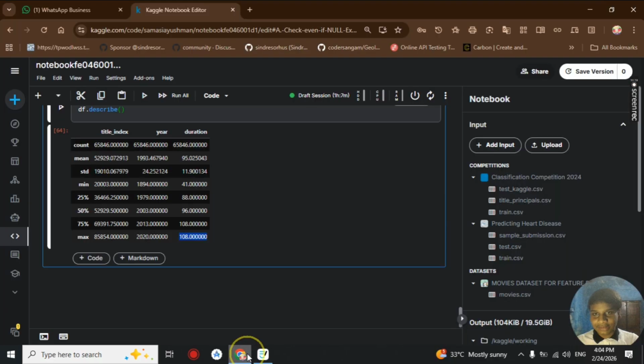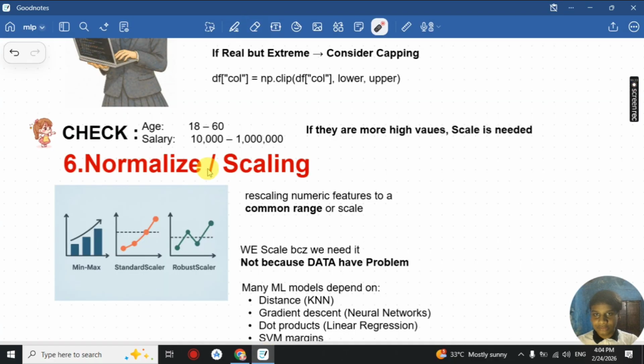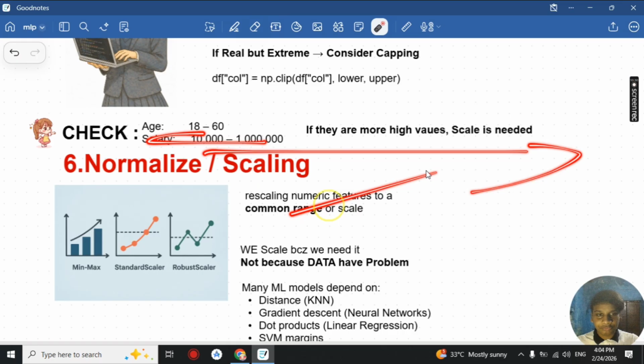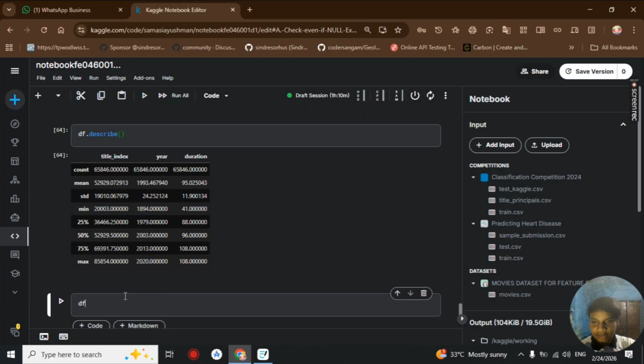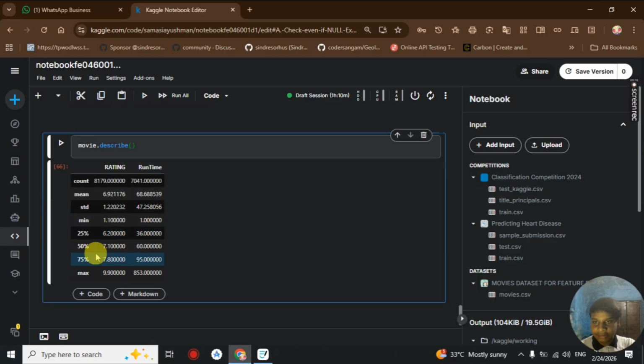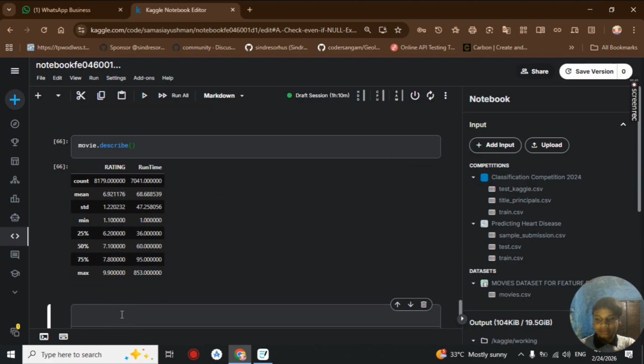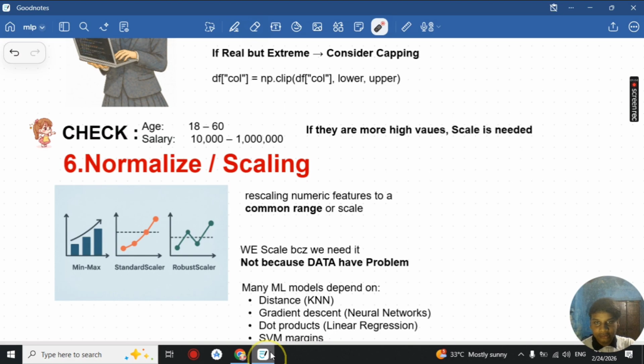Now, sixth point, we are to check whether we want to normalize or not. For the normalize section, you need to find out whether you are getting higher values. For age it is going from 18 to 60, and for salary it is going from 10,000 to 6,000. So this is basically a scale where the value is increasing very rapidly. If you do df.describe for our movie data, you could see that the minimum is 1, but the maximum is very high. So we could use normalization for our runtime.